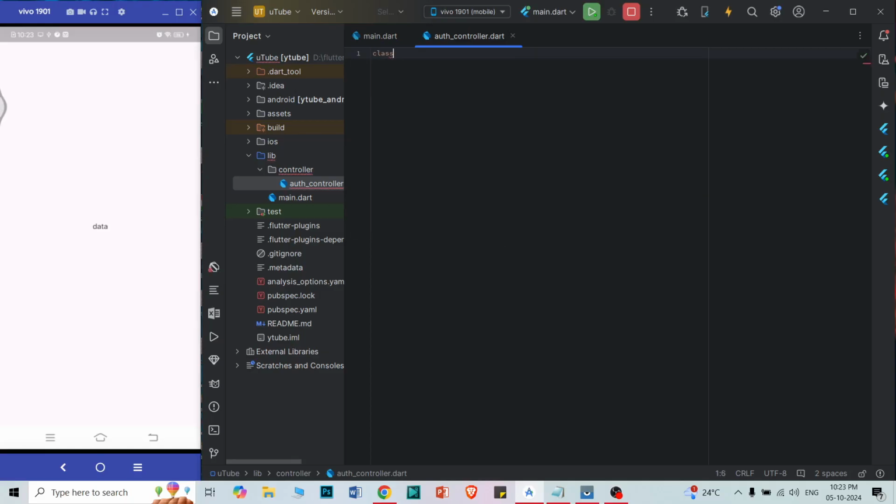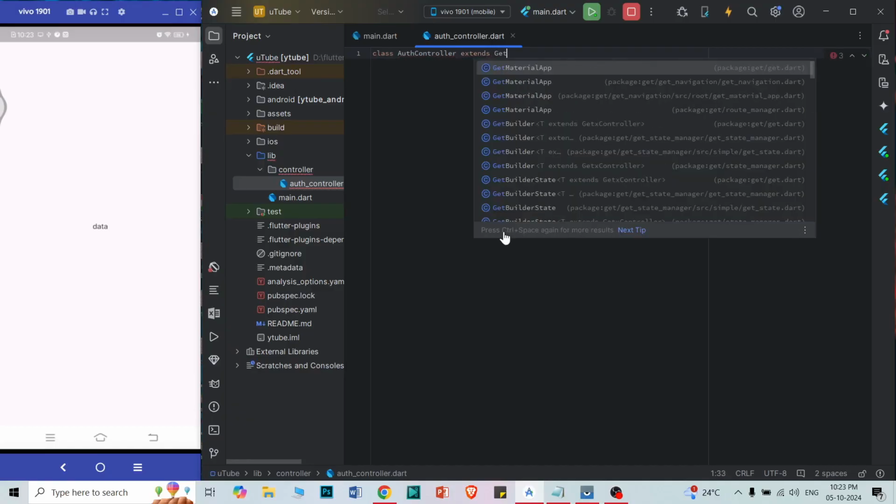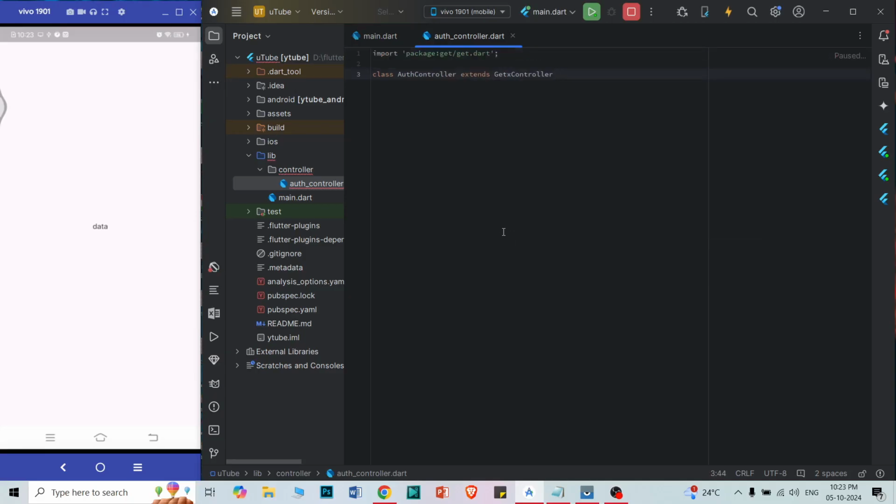So it is a class, AuthController, extends GetxController. Here we need one variable that is signIn, whether the user is signed in or not. By default it will be false. And I need one user ID, so sorry, username. By default it will be an empty string.